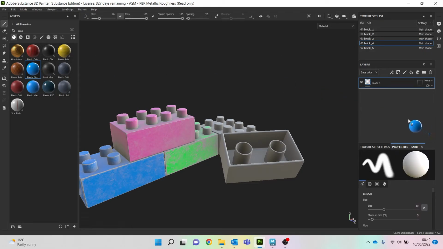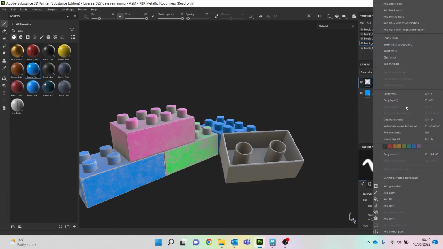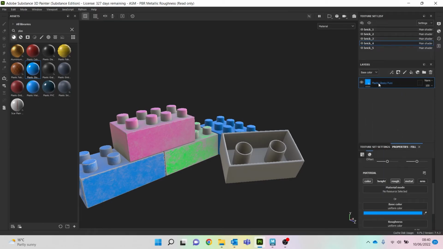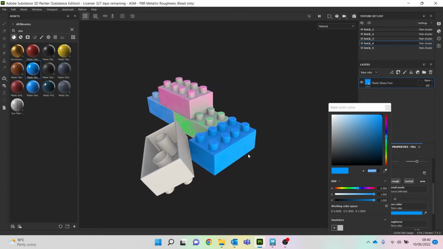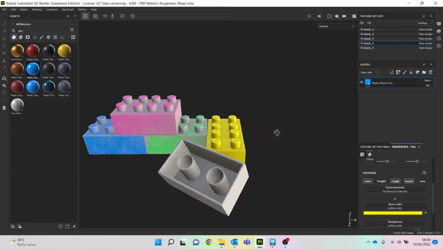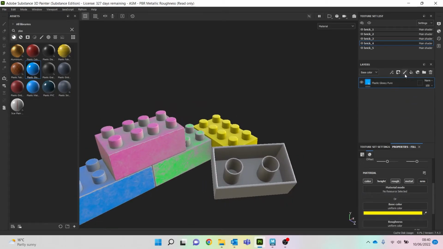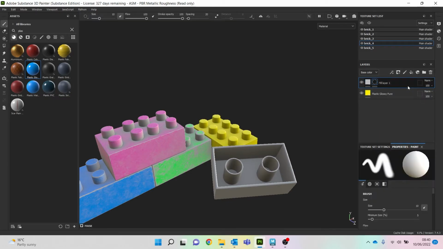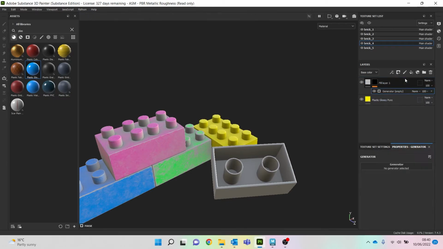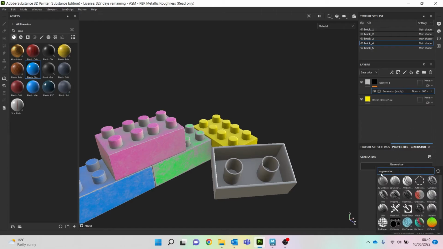Okay, let's drag, right click and remove layer, and then let's change this color. All right, let's go with a yellow. Okay, right, let's now add a fill layer, add a black mask, add a generator, and then let's go with dirt.